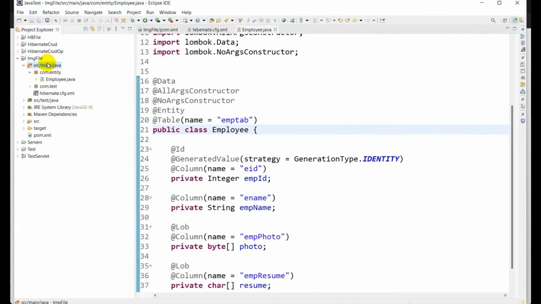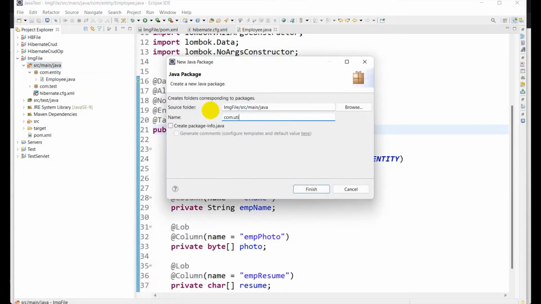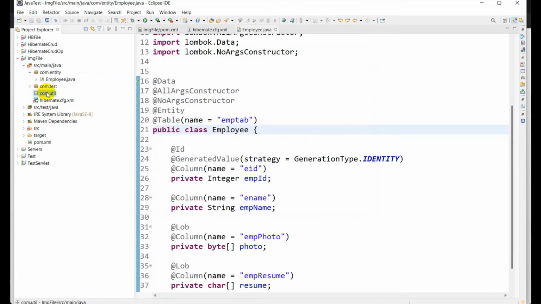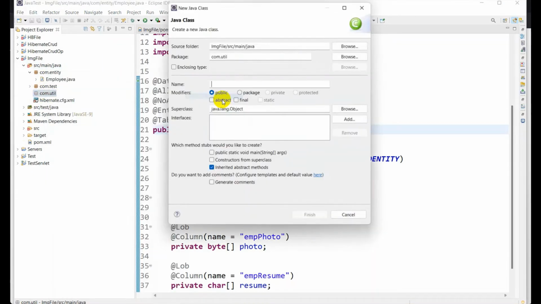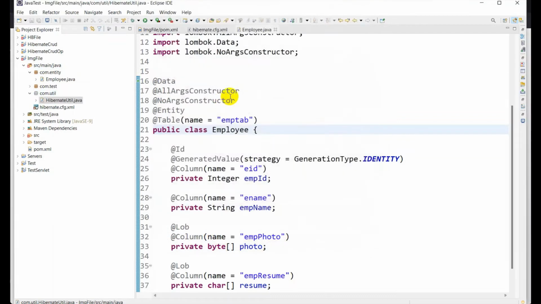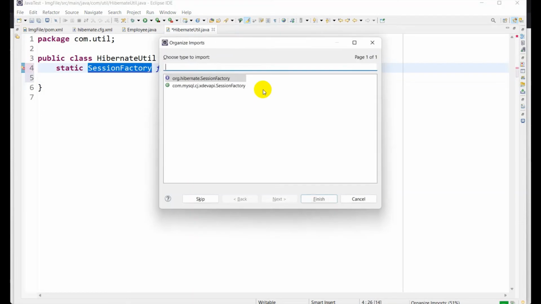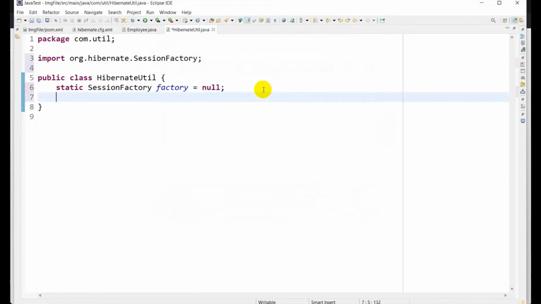So next thing what you have to do, go to the src/main/java, and here we have to go to the package, and here we have to use the com.util package. In that, right click on this, go to new, go to class. Here I will create one class called HibernateUtil. Then in the HibernateUtil, we have to create here a static SessionFactory factory equals to null. So Ctrl Shift O for importing, and import org.hibernate.SessionFactory.